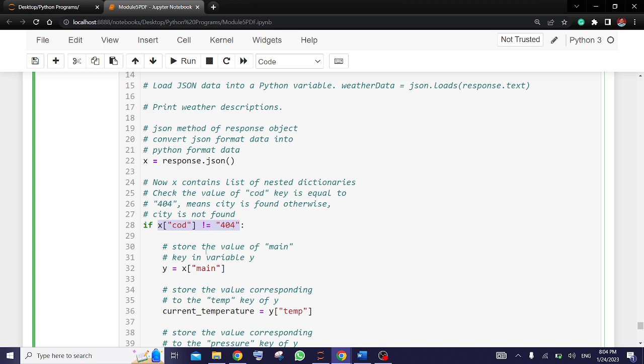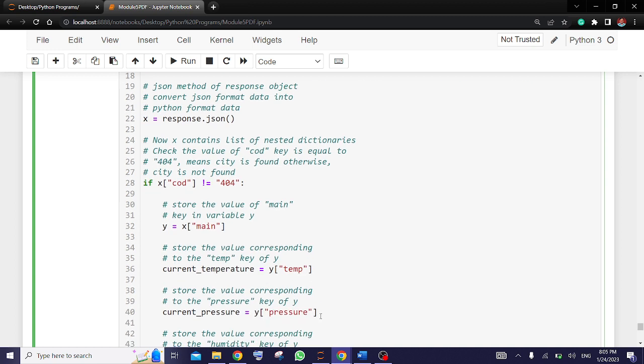You get the main contents of X. X is nothing but the response JSON. From X, you get the main content and you store it into Y. From Y, current temperature is equal to Y of temp. So you are getting the temperature value.